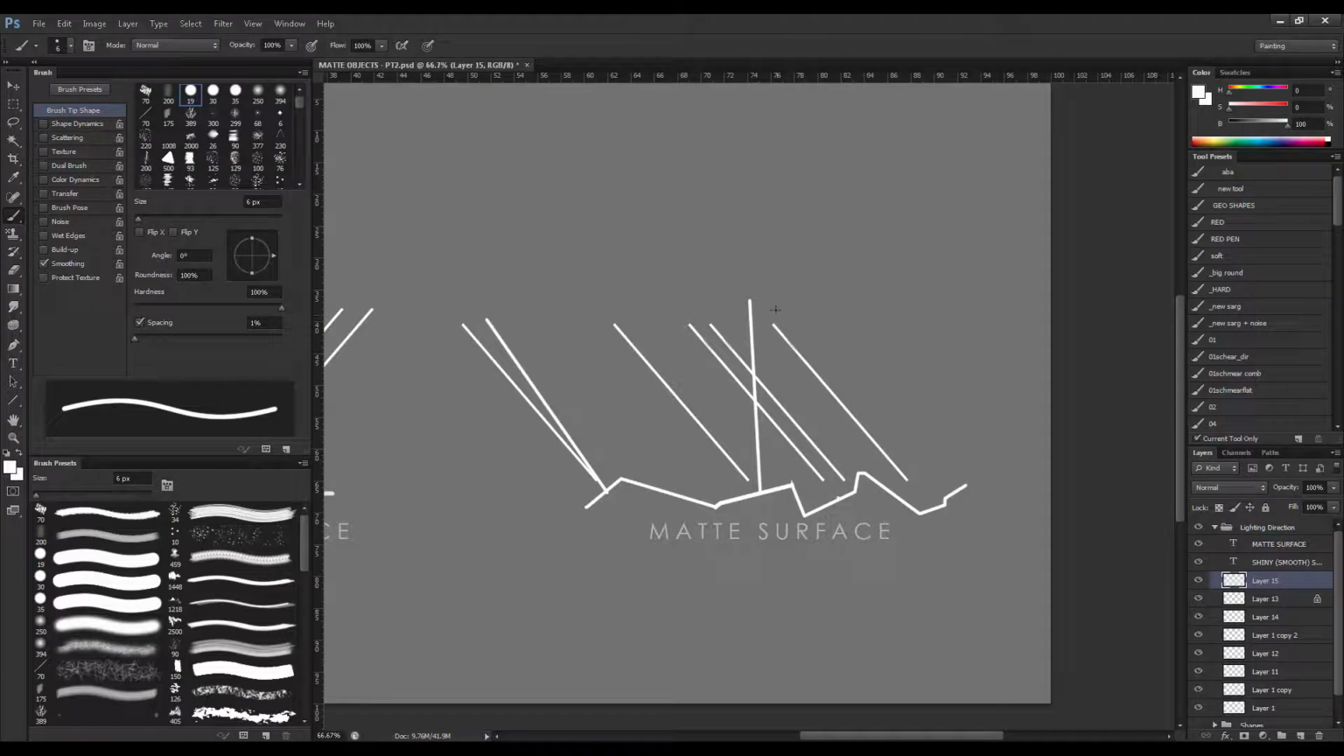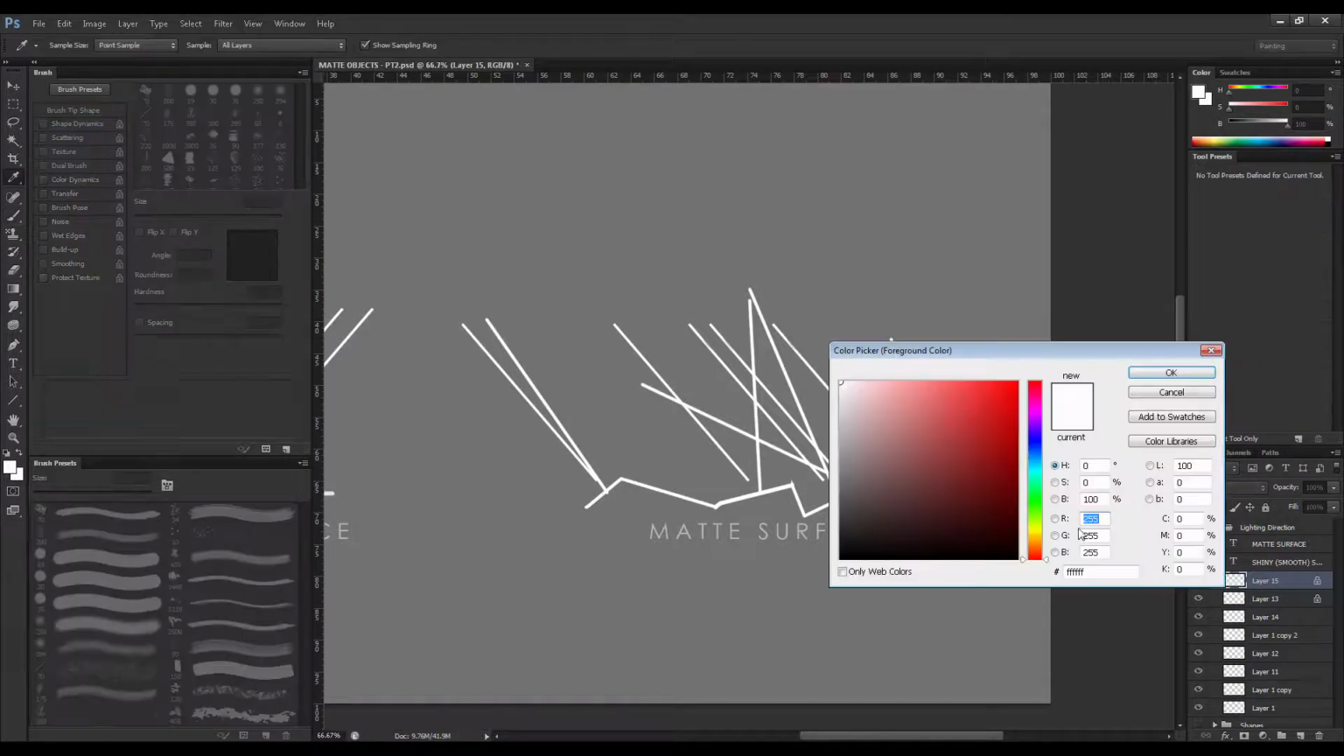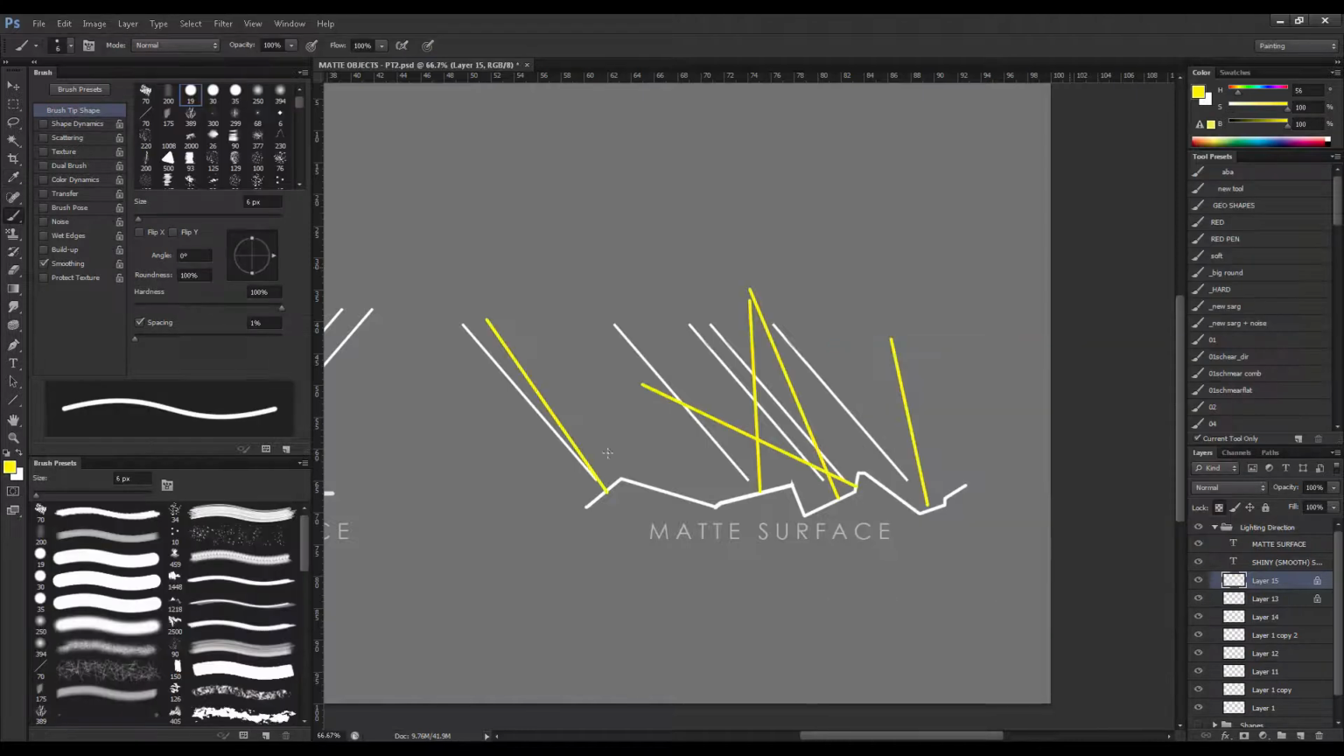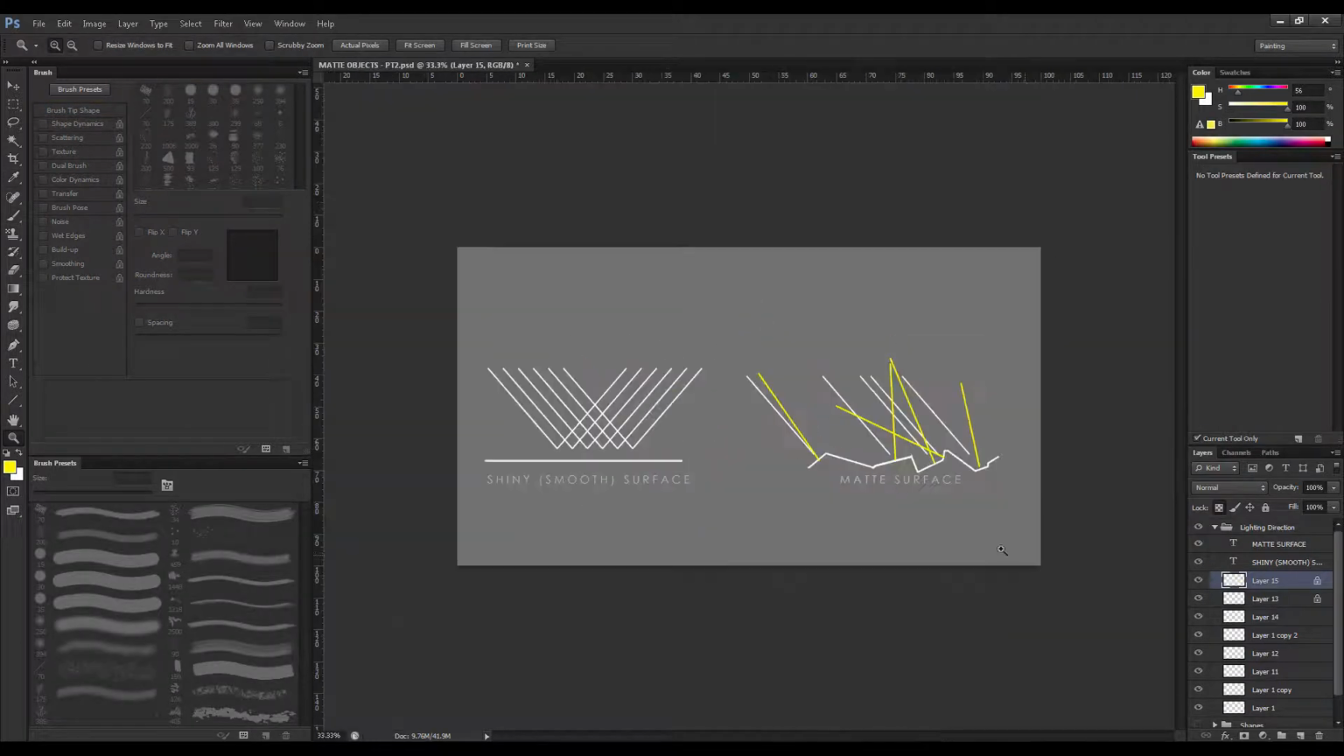Same here. These are all the reflected rays. This is actually going to do something like that. And let me color these a different color just so you can see. So those are all the reflected rays of this rough surface.